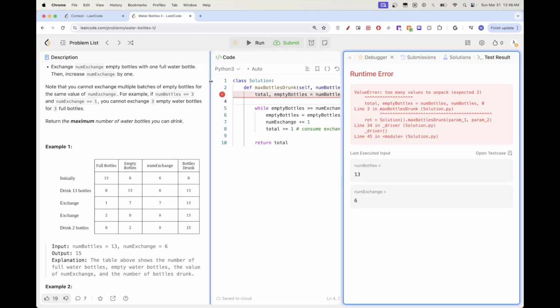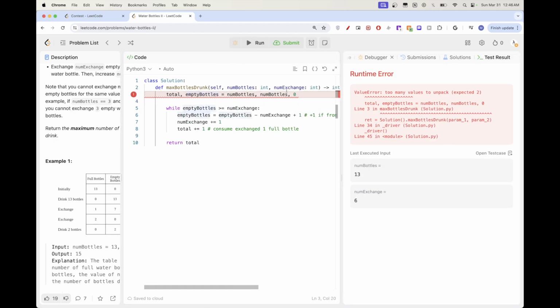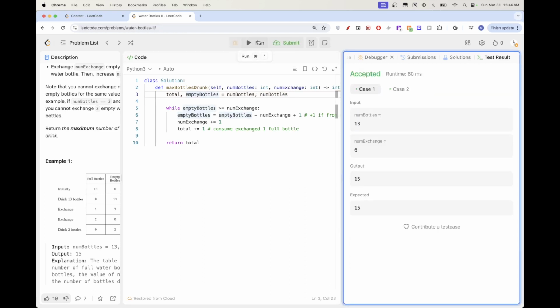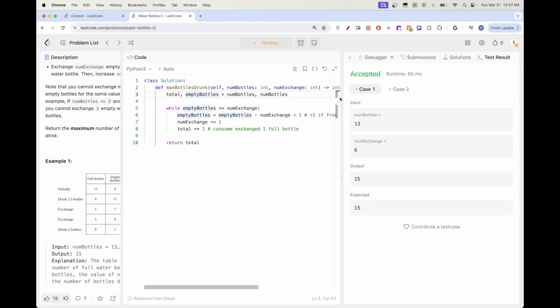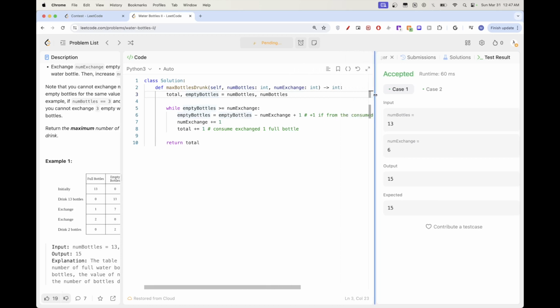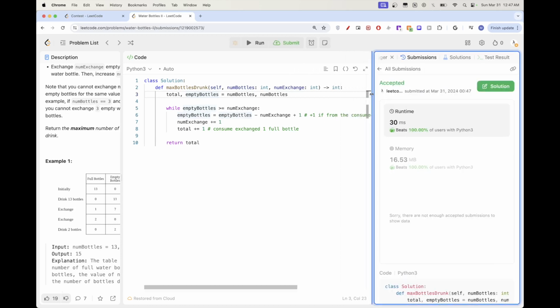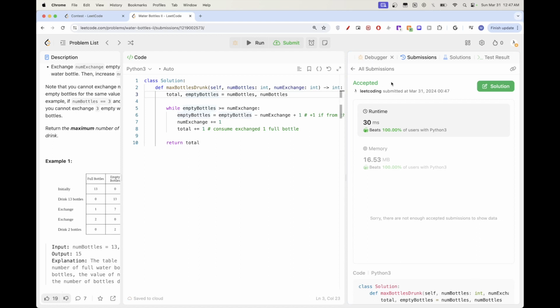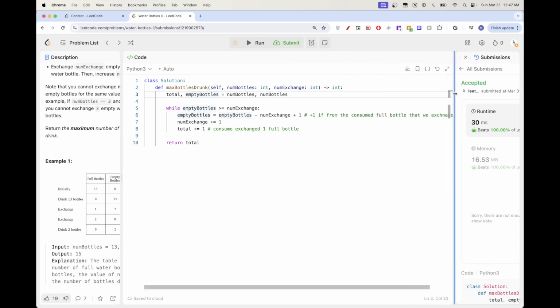And if we run this, looks like we just have a problem here. Okay, let's submit. And this passes. Okay. Yeah, so I think this is simple enough. No need to do further. That will only complicate it. But yeah, that's pretty much it.